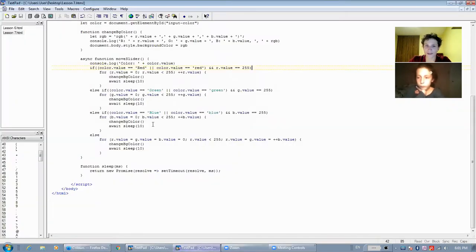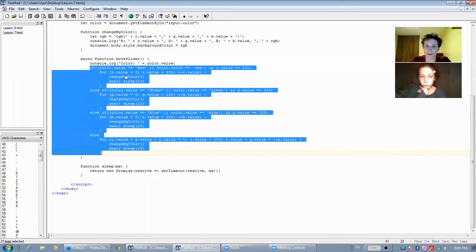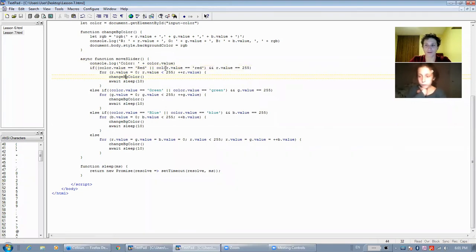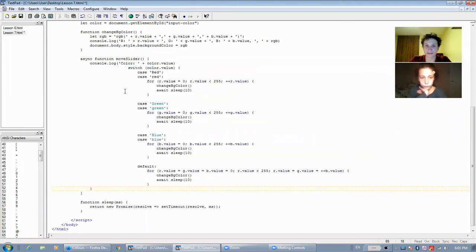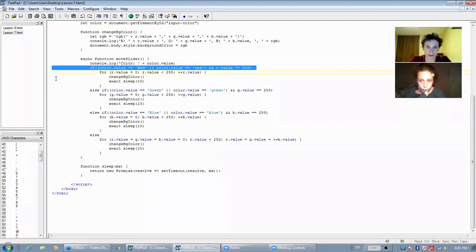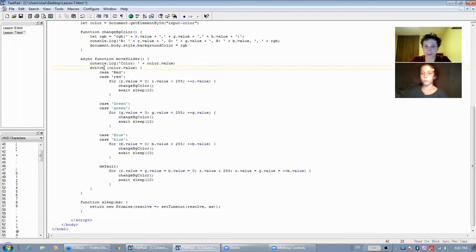Now, we did all of this using this if-else block. But there's another way of doing it, and that's using the switch statement. This is what a switch statement looks like. In these brackets, we have the value or the expression that we compare to several different options.